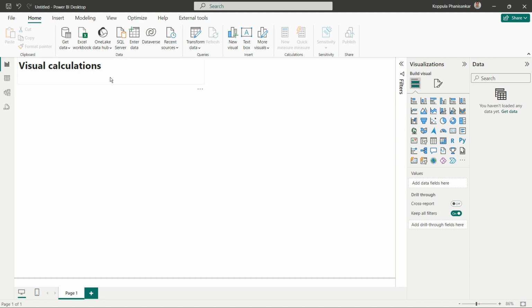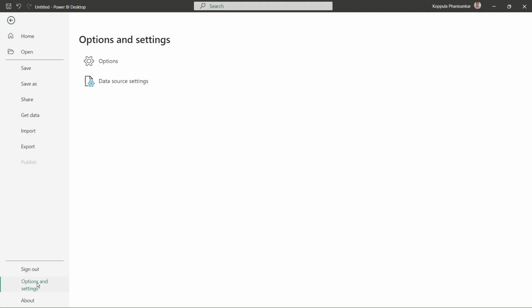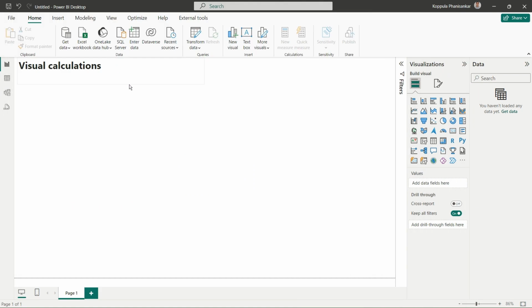To have this visual calculation tab in your Power BI, you need to enable the feature, which is available under your Power BI options. Let's get into enabling it. To do that, go to File, under File go to Options and settings, then click on Options, and the options window will open.